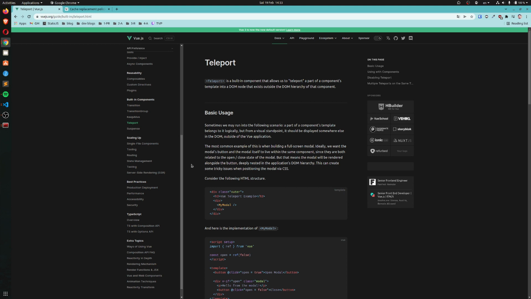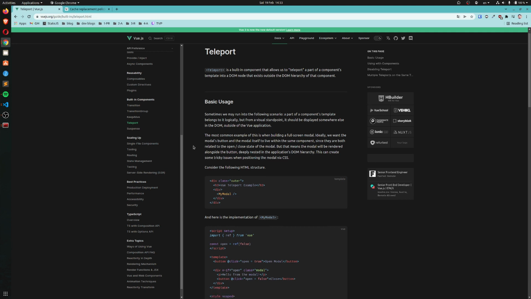So it's like telling Vue, grab this piece of the template and put it in some other place, insert it somewhere else, like as a direct child of the body element, for example. And that's, spoiler alert, useful for modals, for pop-up windows, and so on.